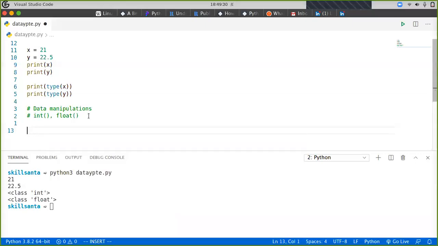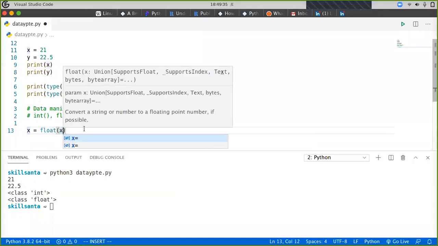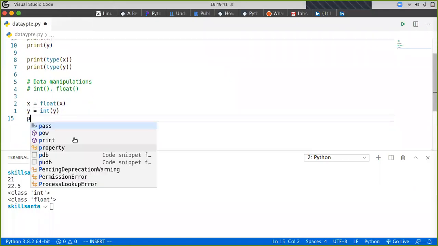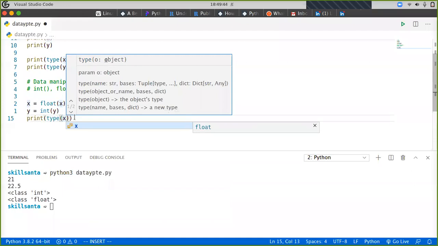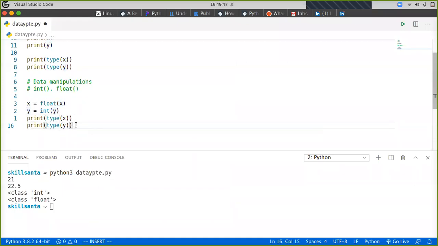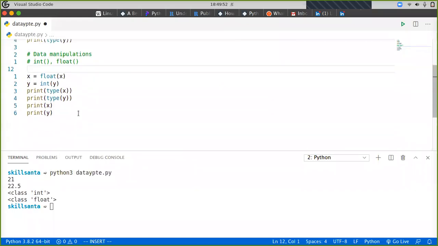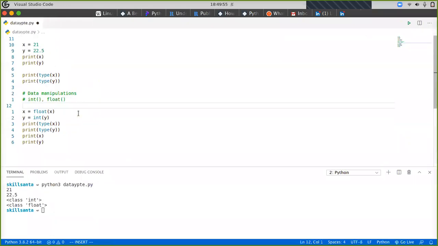If you want to convert any number into float, you can simply use this method on x, and next, y I have to convert into integer. Now that's fine. Later, you can simply print the type as well. Here I'm going to print the type as well as the value. These are the multiple statements I have written here, so don't be confused. Maybe it's better now, it's visible. Now I have to execute the program. Just look at this: the earlier one was 21 and 22.5, the earlier integer and float. Once I have converted the data types, they become float and integer.